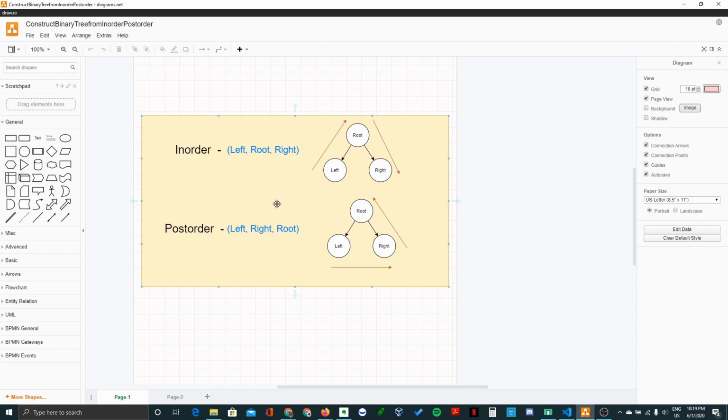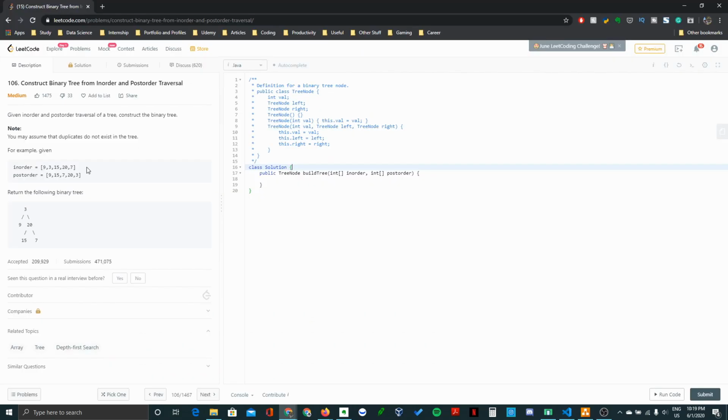In inorder traversal, we traverse the tree from left, root, and right. And in postorder traversal, we have left, right, and root. Let's look at the given example. We are given the inorder and postorder traversal, and the output is the constructed binary tree.